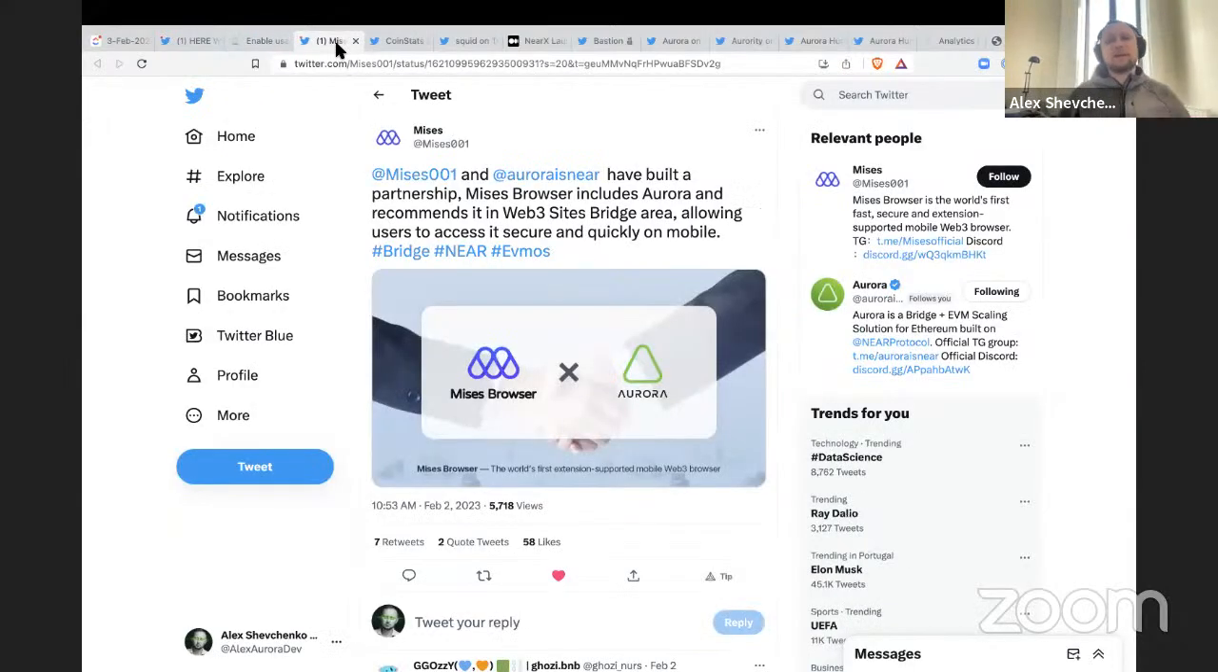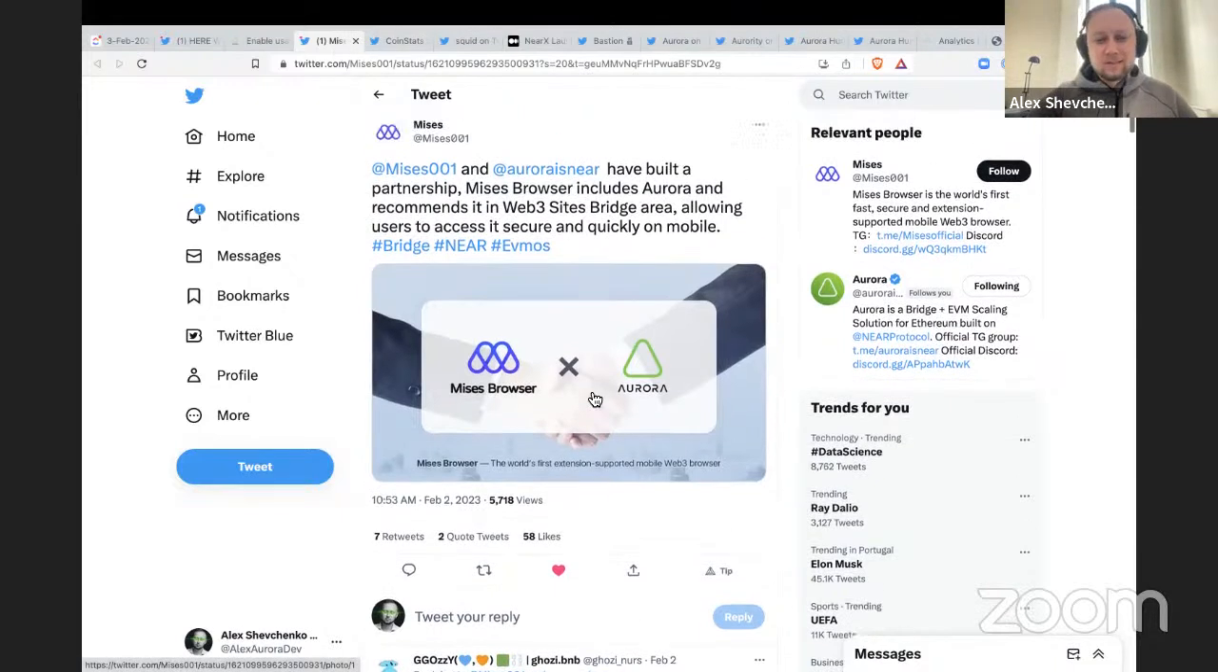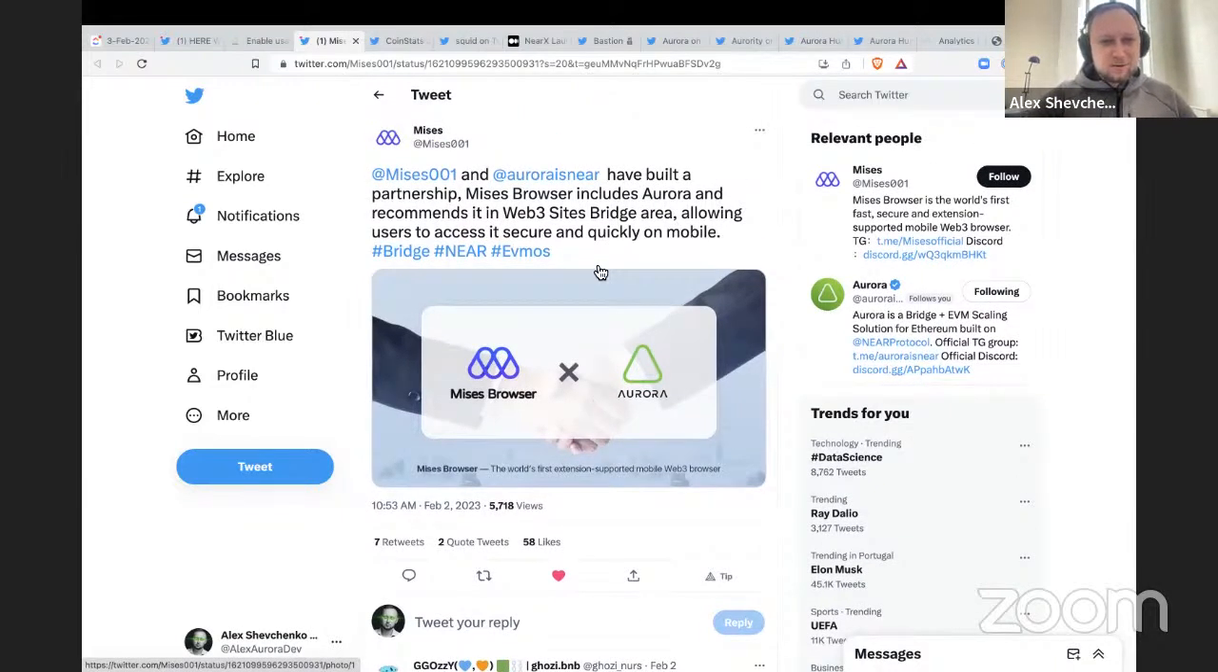Moving on to the ecosystem applications, we have quite a lot of announcements this week. Mises, one of the first mobile Web3 focused browsers, has now integrated Aurora. So for everyone who is using this browser, they would be able to see the Aurora network there. Welcome to the family, Mises.